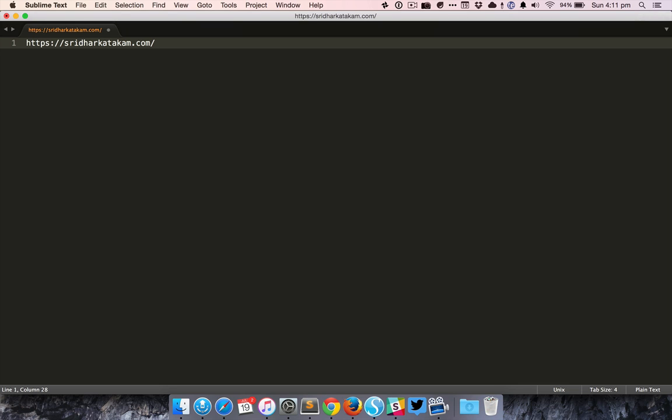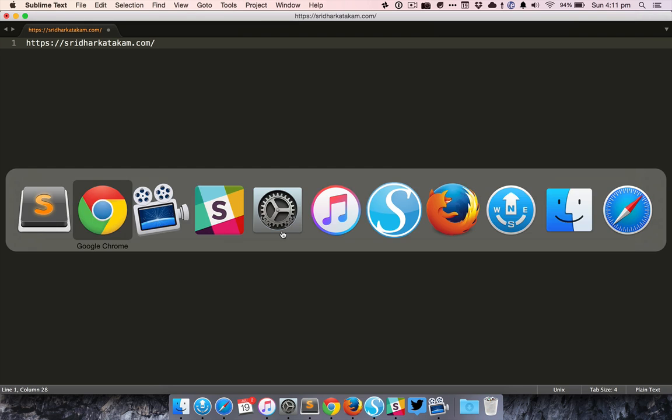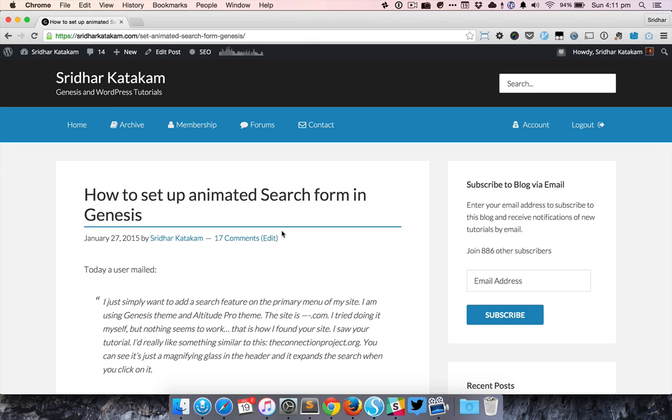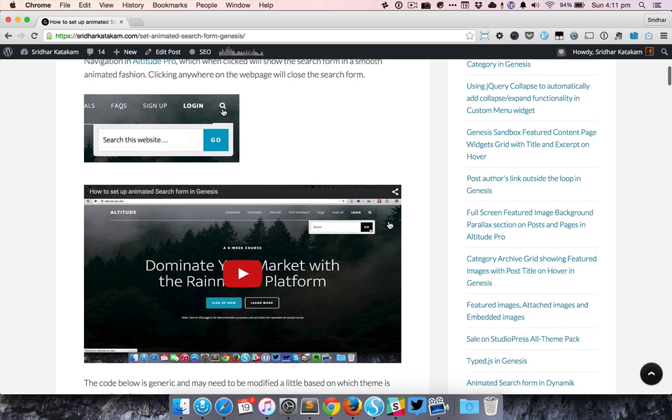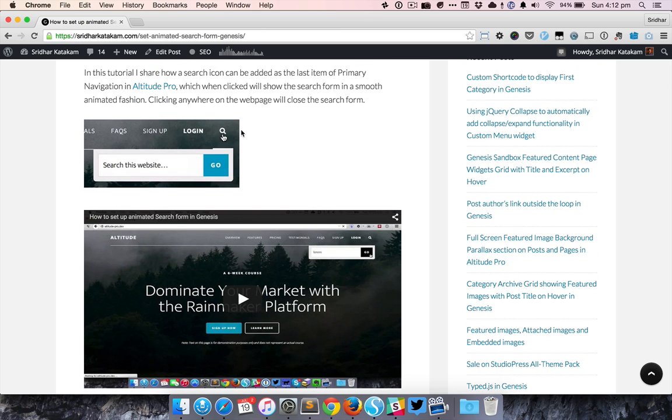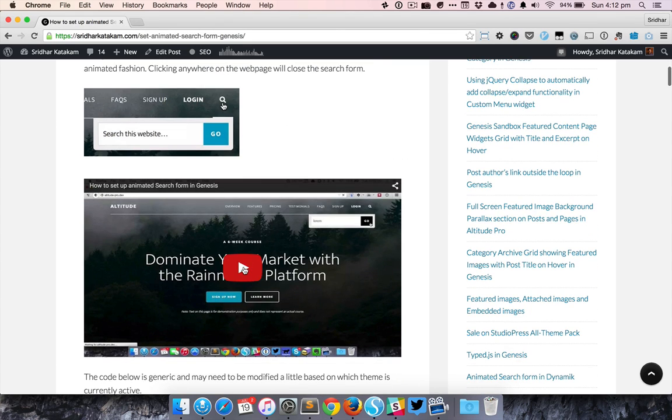I want to show you how I go about implementing one of the tutorials in my website, as well as actually how to make changes in it and extend it beyond what you can do with it. So the tutorial that I'm talking about is this one, how to set up an animated search form in Genesis. So the idea is to display the magnifying glass search icon here like this, which when clicked is gonna show the search form in a smooth animated manner like this. You can watch the video here to get an idea of how it's supposed to work.